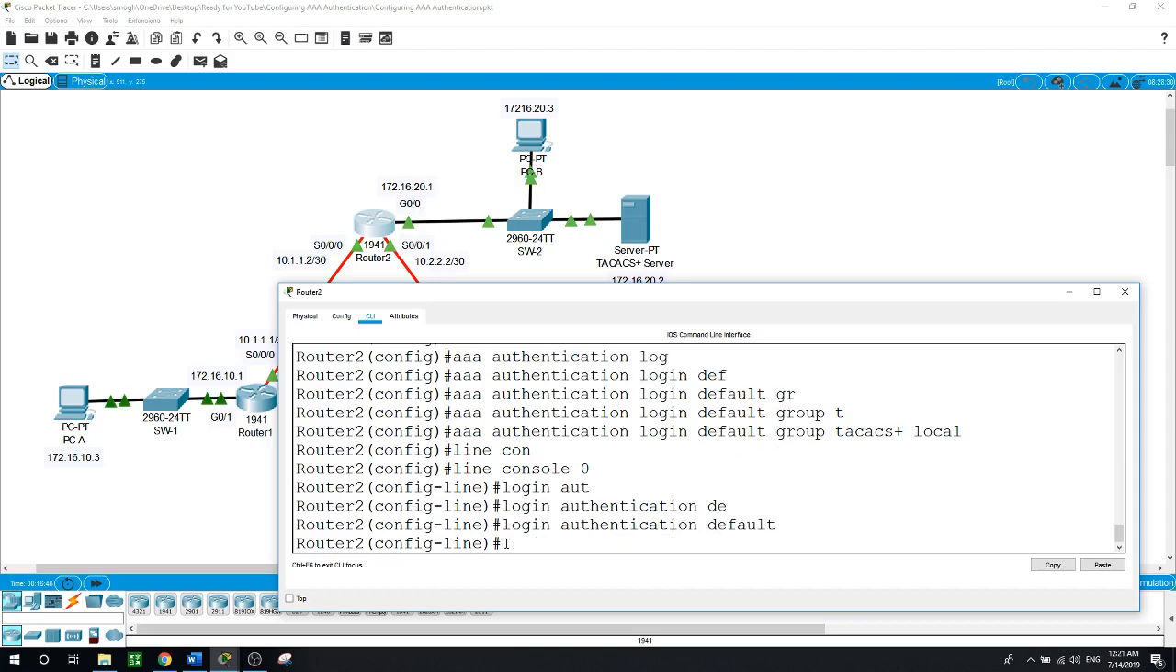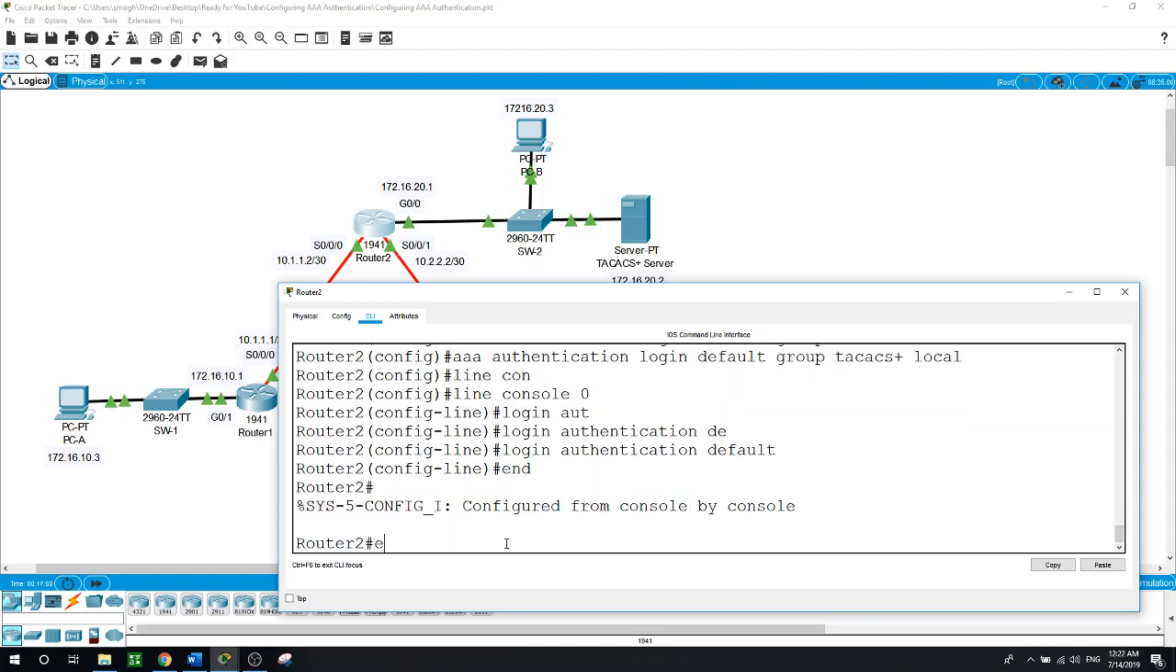Let's verify the AAA authentication method. I will verify the user exec login using the AAA TACACS server. I will exit and then log back in. End here and then exit.